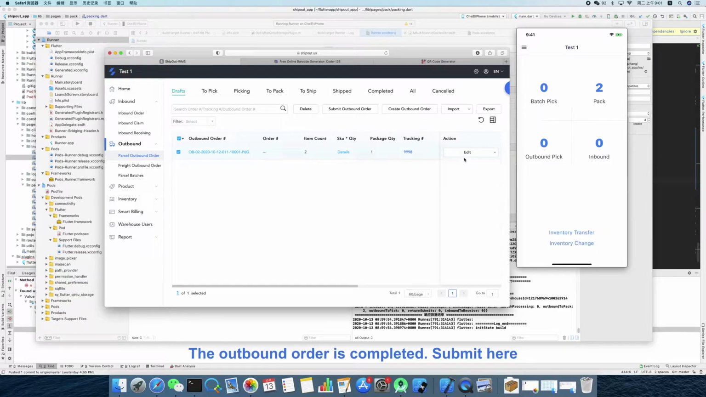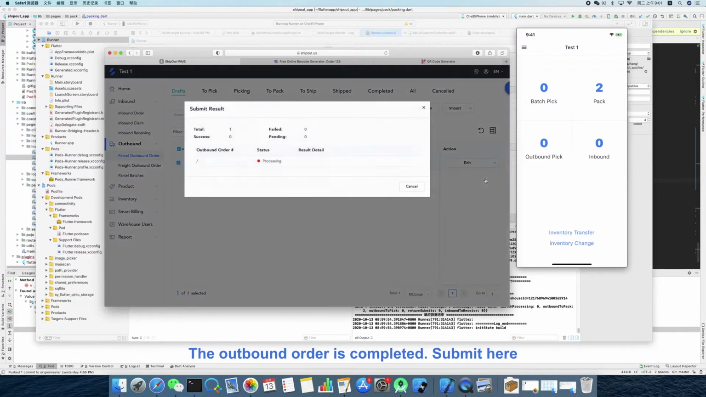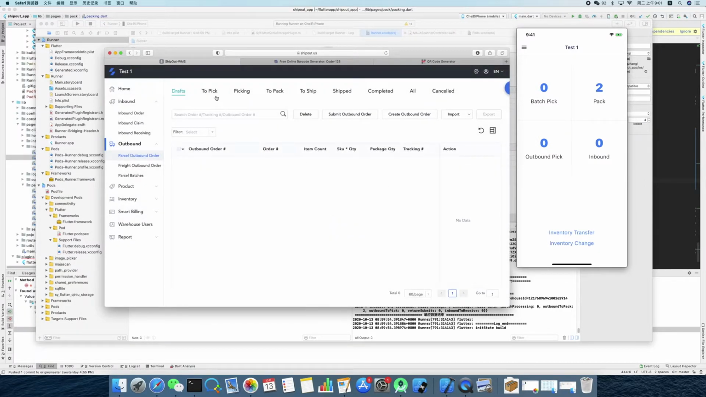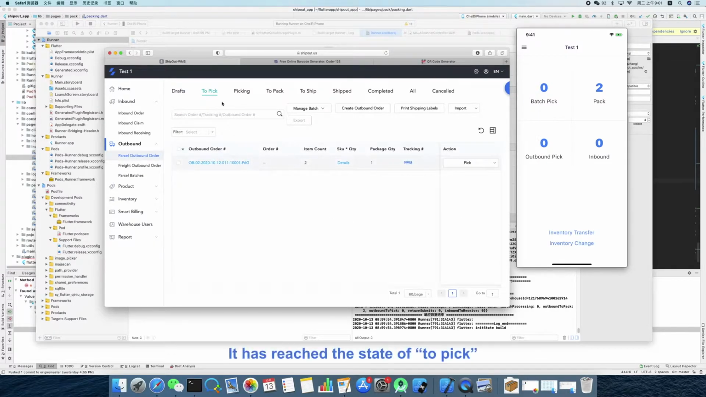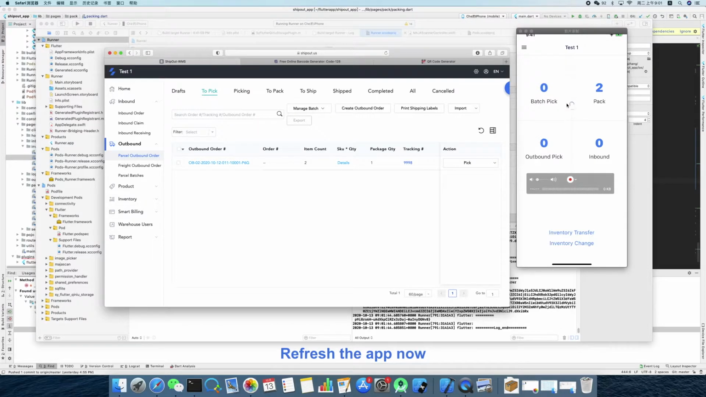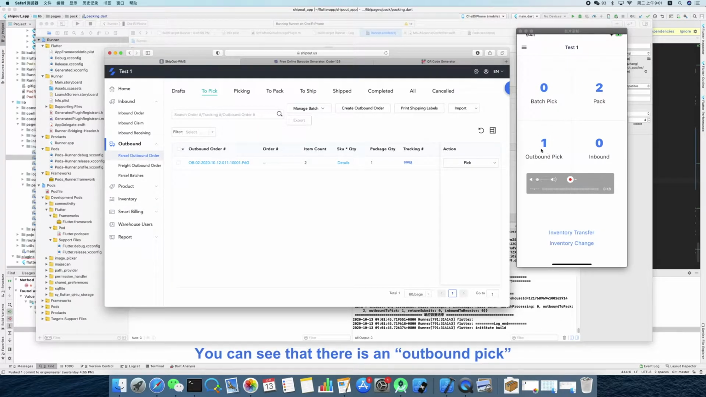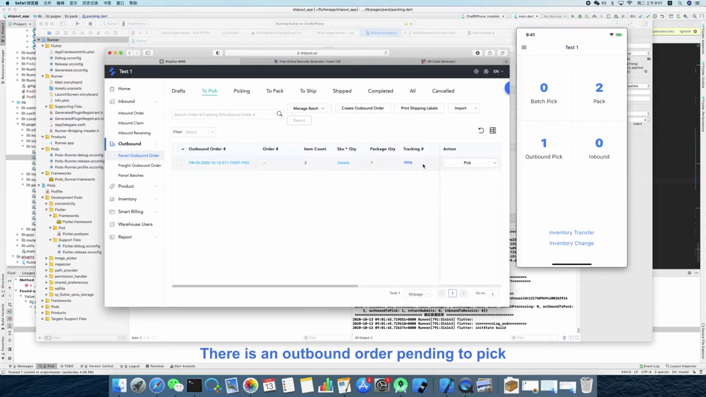The outbound order is completed. Submit here. It has reached the state of to pick. Refresh the app now. You can see that there is an outbound pick. There is an outbound order pending to pick.